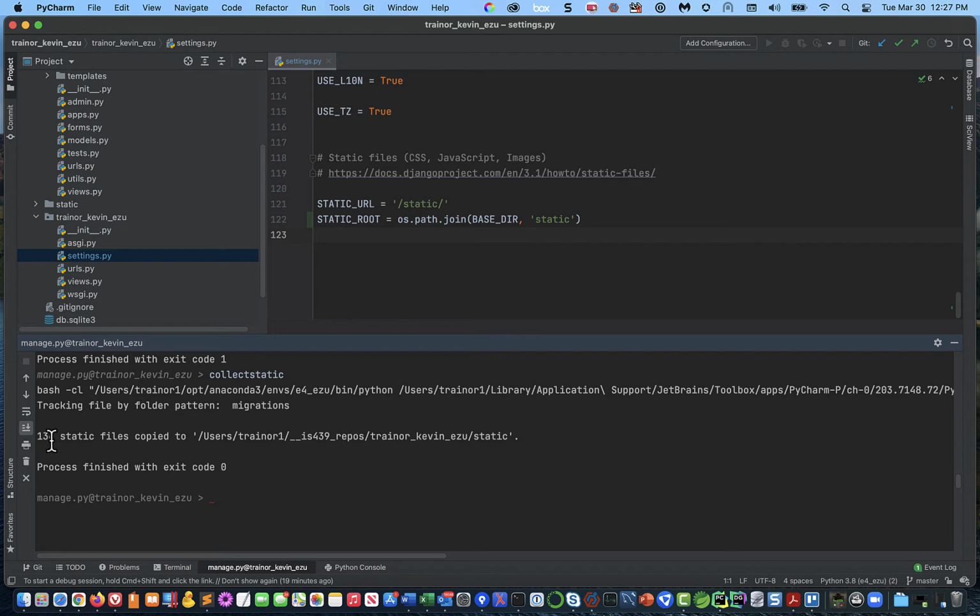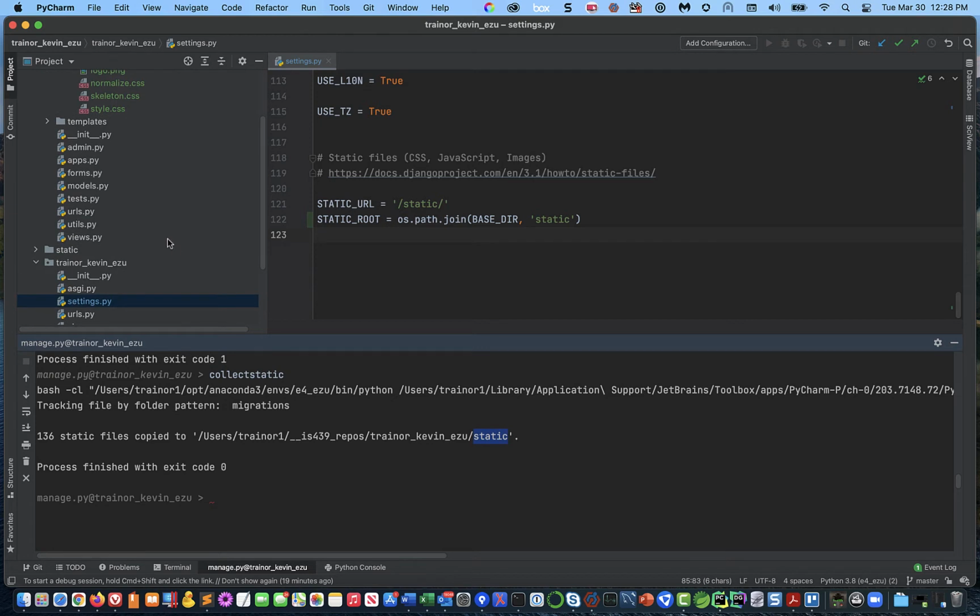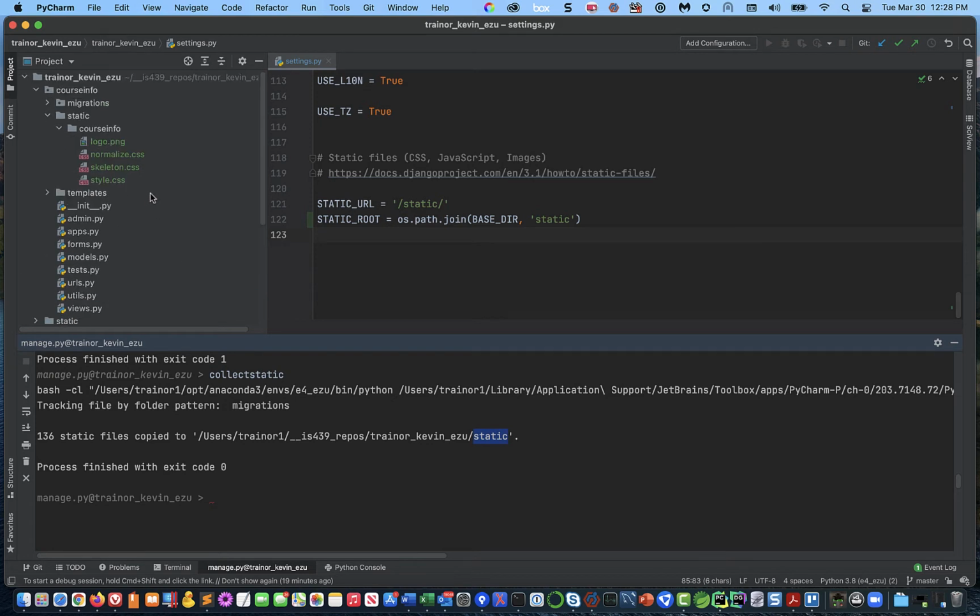It says 136 static files were copied to the directory static within our project. This isn't the one within our app. Wow, that's a lot. How many did we have in course info? We only had 4, and yet it found 136. So it found 132 other static files. Where did they come from?